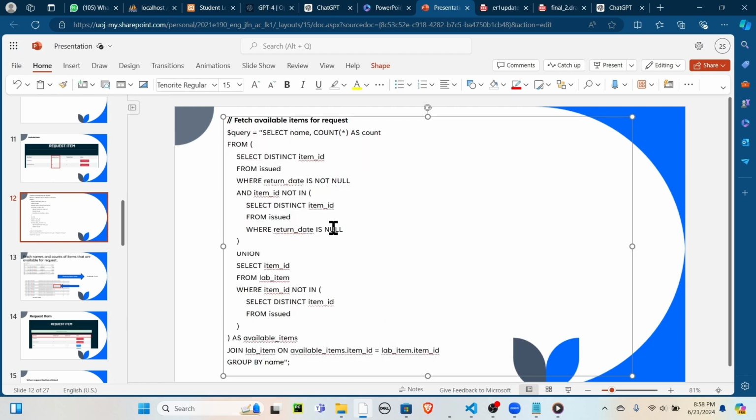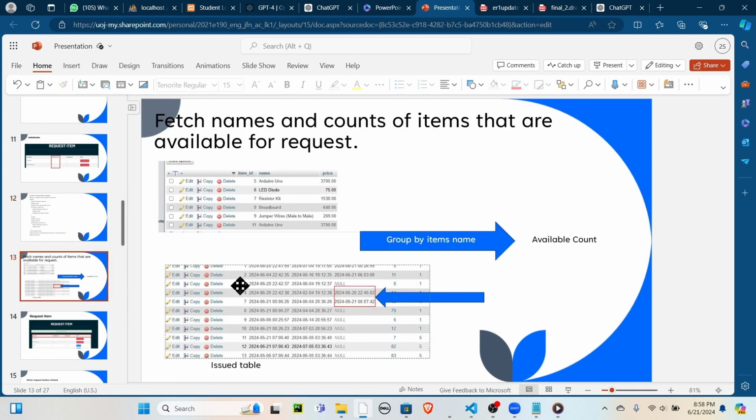In this query, it uses the issue table to find out which items have been returned and which items have never been issued, and with the ID it goes to the item table, groups by the name and count, and stores the value in the available count. This is how this available count is obtained.